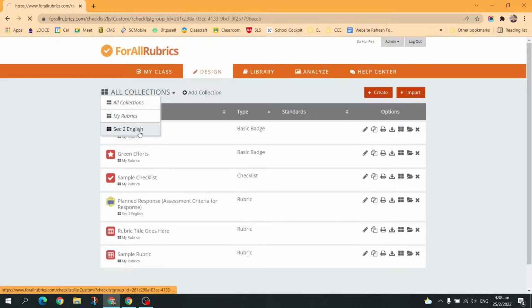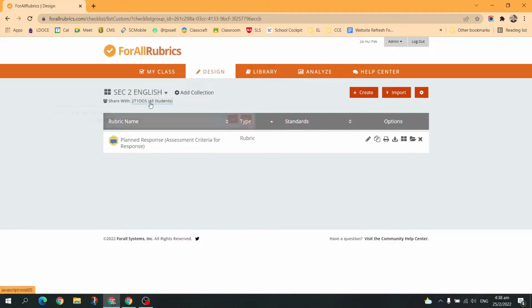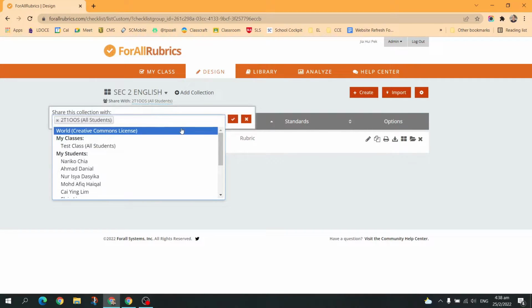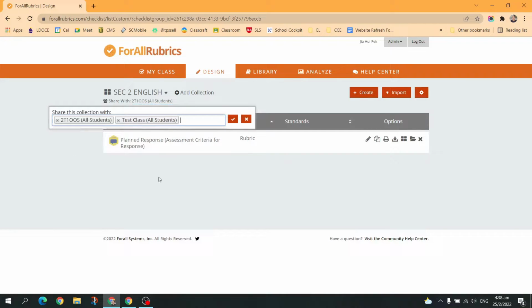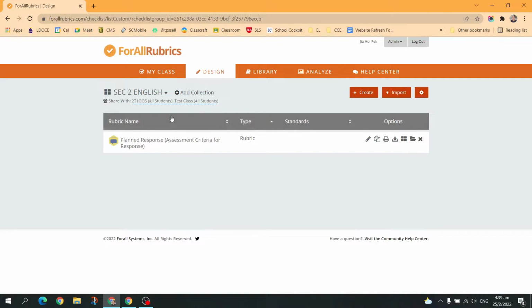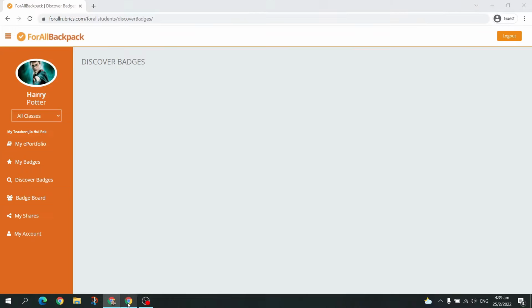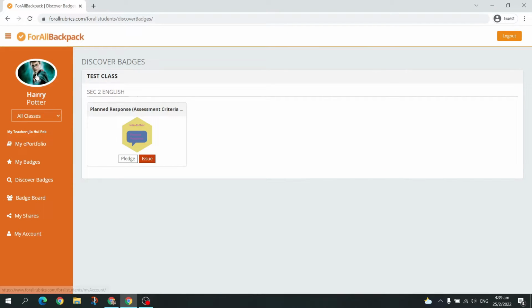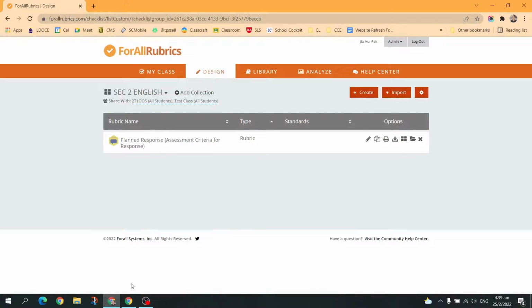But I already have one here, which is Sec 2 English, but I haven't added Harry Potter's class, which is called Test Class. So I'm going to add his class to this collection so that Harry can access this collection and therefore this rubric, and also in the future when I add on other badges and other rubrics or other checklists into this collection, he will also be able to access them and perform self-assessment. So if you've done everything correctly, okay, your students should be able to discover the badges in this collection.